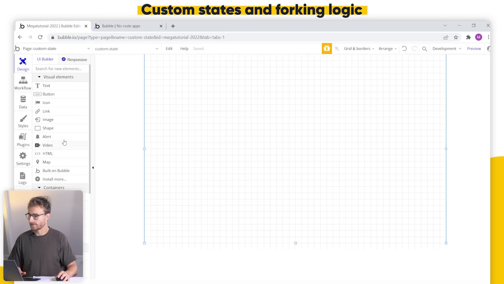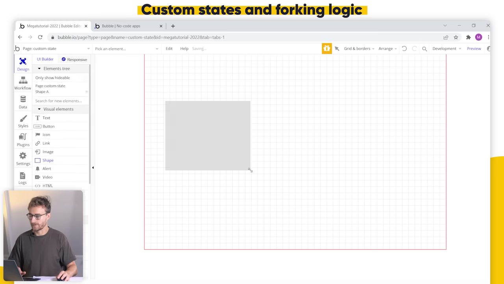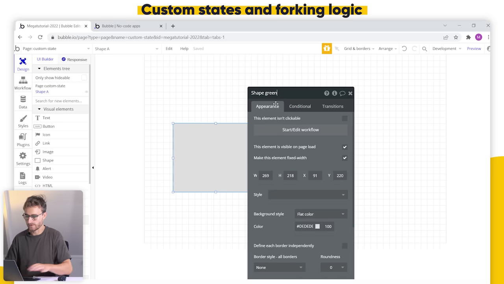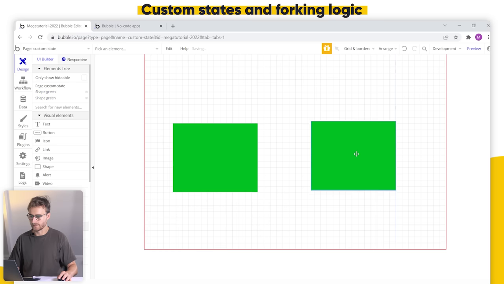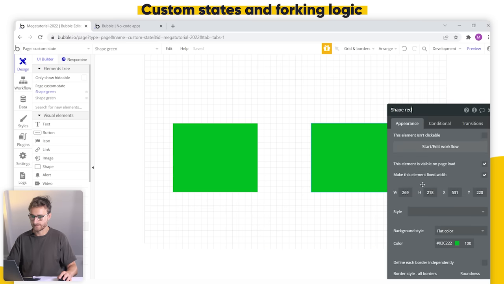Now, all I want to do here is drag two shapes out onto the page. Let's call it a shape green, and we'll give it a green color. And I'm going to do a shape red.